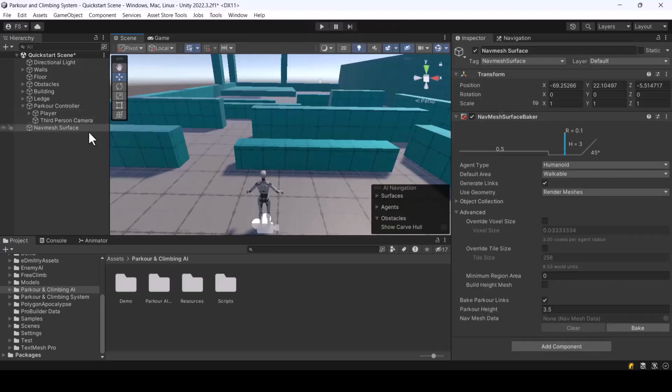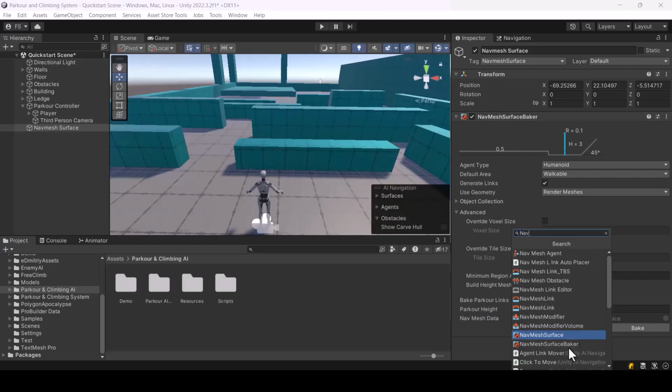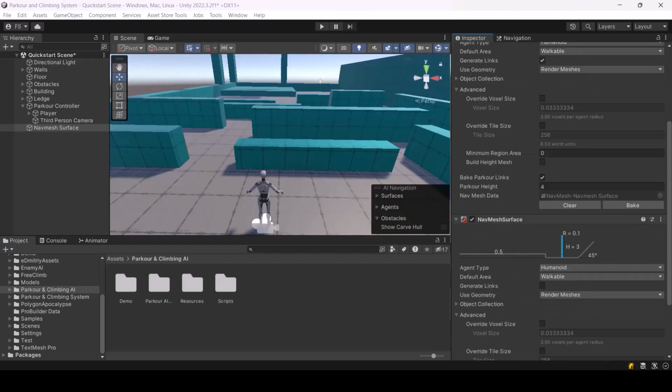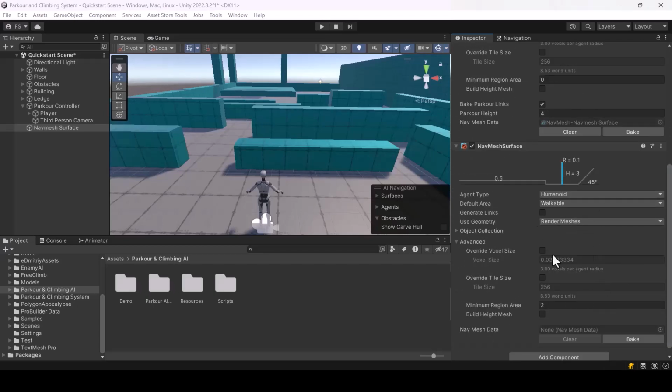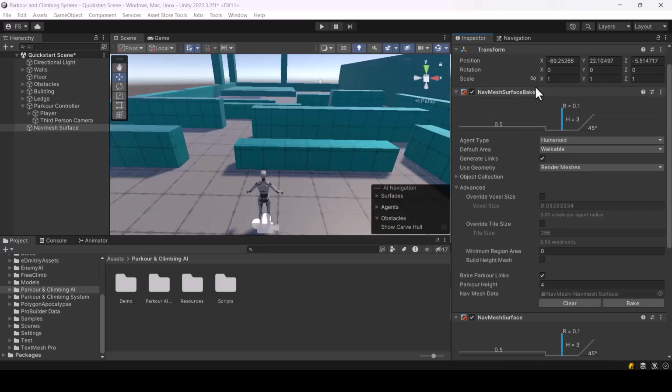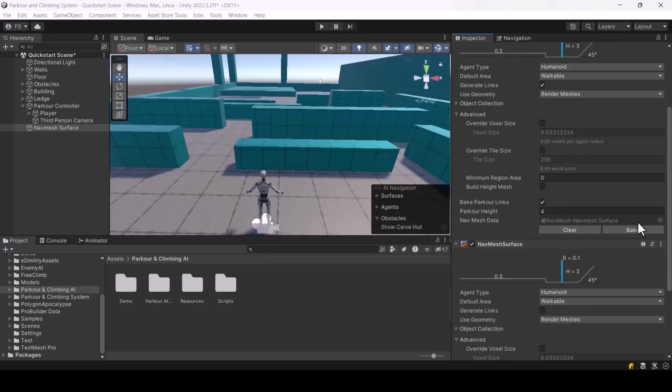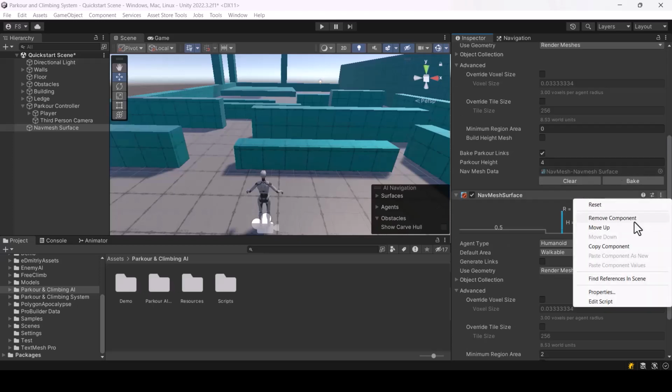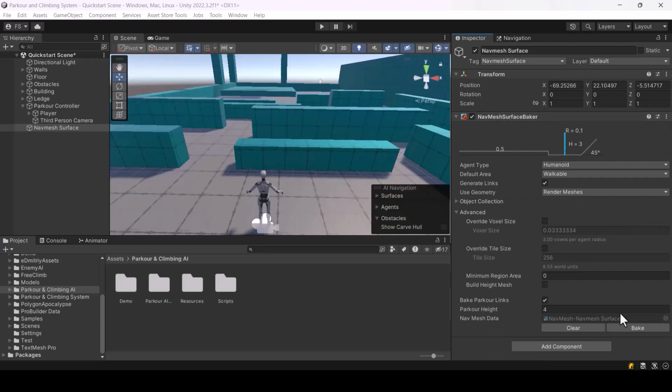All right. So this will create a game object with a Navmesh Surface Baker. Navmesh Surface Baker is an extension of the Navmesh Surface component that comes with Unity's AI system by default. In Navmesh Surface Baker, we have some additional settings for parkour. So we don't need the Navmesh Surface, we just need the Navmesh Surface Baker. And by the way, the agent settings that you see over here might be different when you add a Navmesh Surface Baker for the first time.